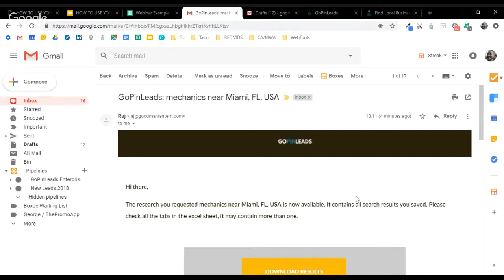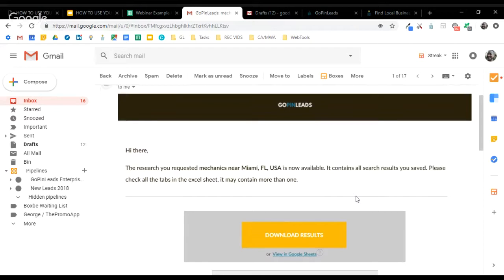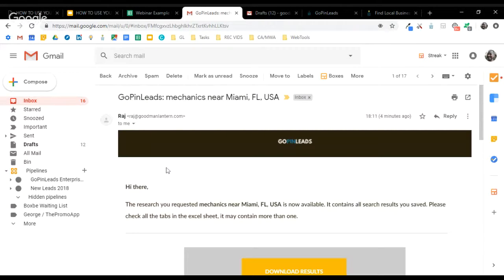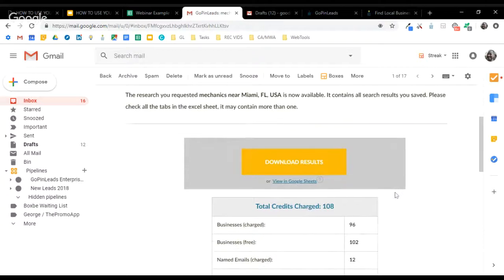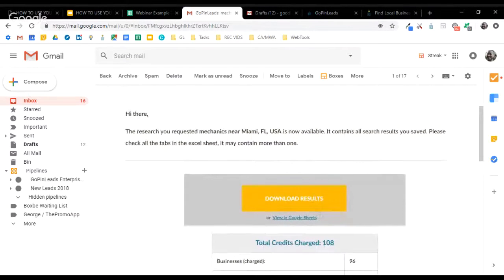So this is how the email looks. You scroll down, there's a nice little greeting. And Raj is the name of the founder of Gopin Leads, the chief. He is the man in the driving seat of innovation of Gopin Leads, if you will. So here it says, hi there, you researched Miami, Florida, USA, mechanics, and you have two options.